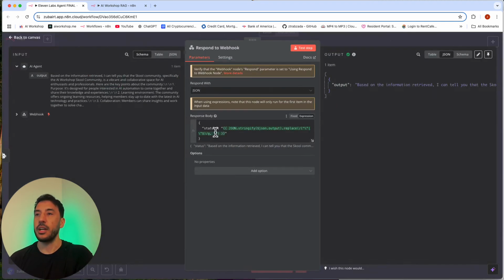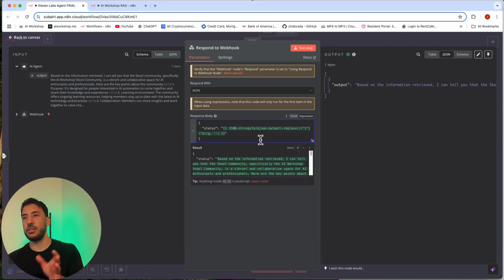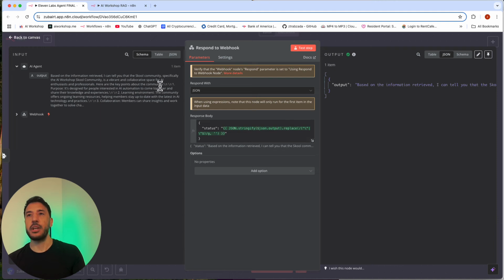The respond to webhook. So here's the difference. Before, the status was just, hey, just say reservation is confirmed. This is a bit more complicated because now we are grabbing that output from the AI agent and we're stringifying it. The reason this is here, and you can just copy and paste this, is to stringify and remove any special characters that the AI agent might respond with.